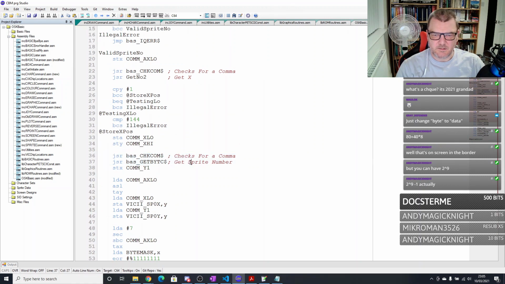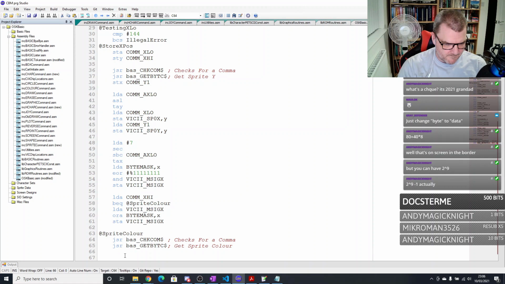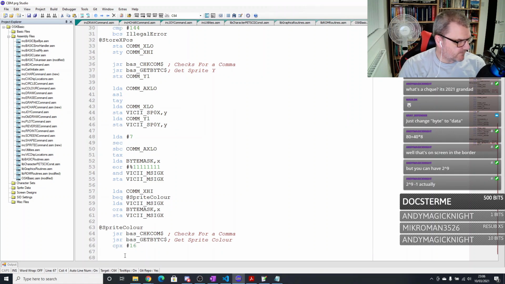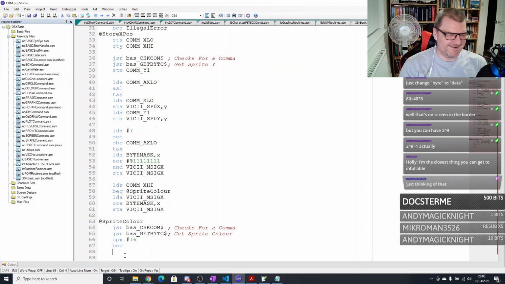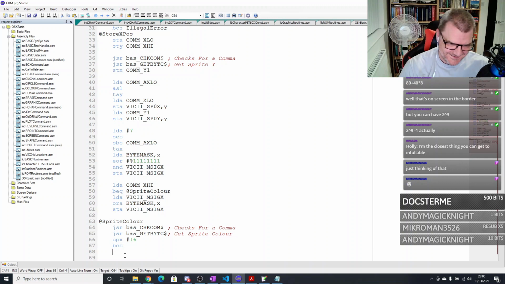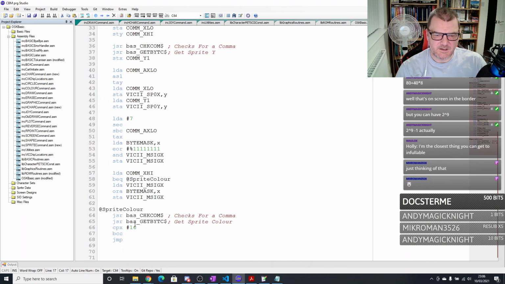This is Y. And here is the colour. So I check for 16. If it's less than that, then we jump. Right, so we jump to a legal, we'll jump to their legal quantity.